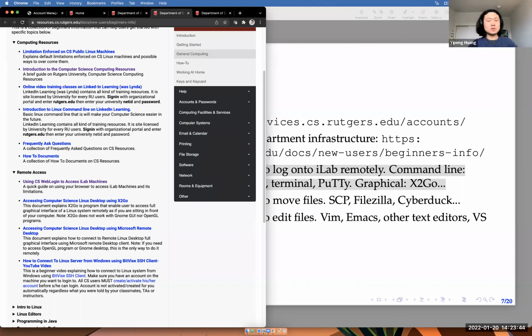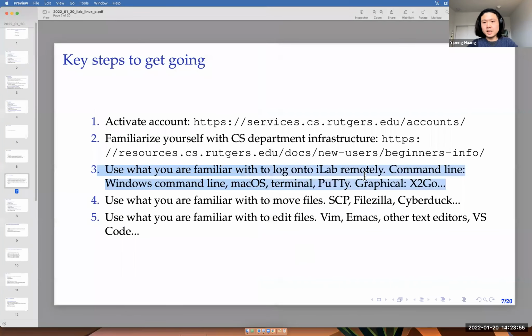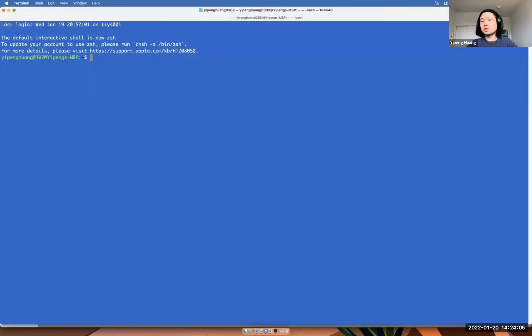Okay, so let me make this a little bit more concrete. This is specific to Macintosh computers. For Windows, you'll probably be using either the Windows command line or PuTTY. But for me, I go to Terminal. So this is the command line terminal for Mac OS.